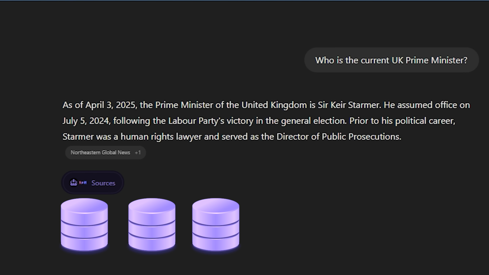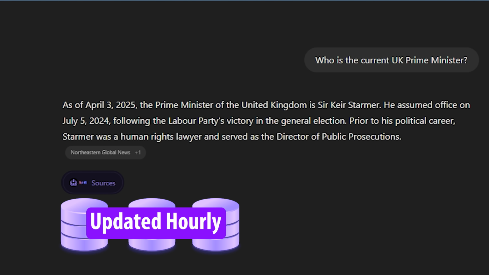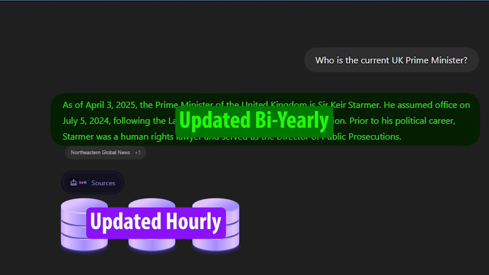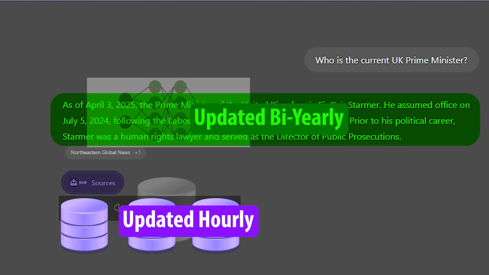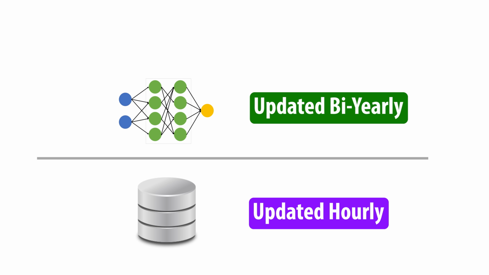It could also be using local data sources which are updated at a different frequency, let's say once every hour, versus the model which is updated once every 6 months. So what you have done is separated the frequency of data updates from the frequency of model updates. This really helps because model training is very expensive while fetching data is super cheap.